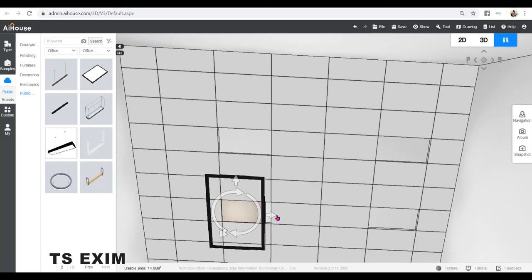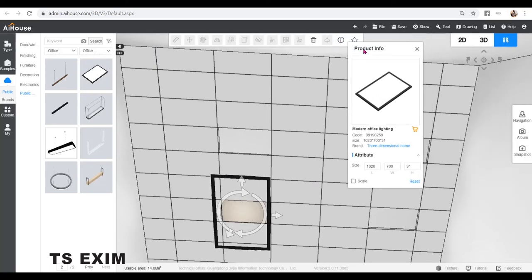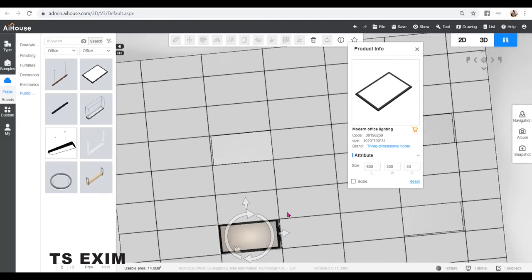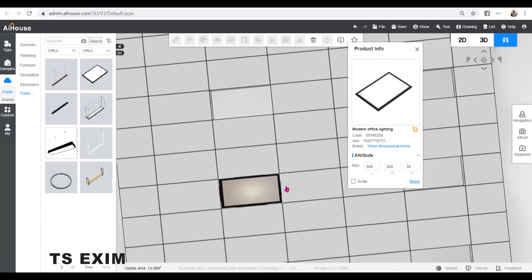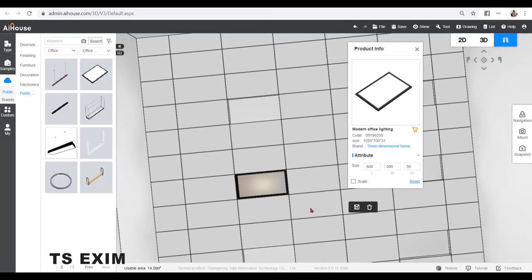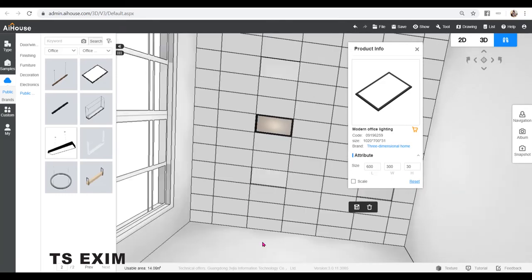Drag it out and resize. Rotate and reposition accordingly. Okay. I'm going to copy another two to the left and right.